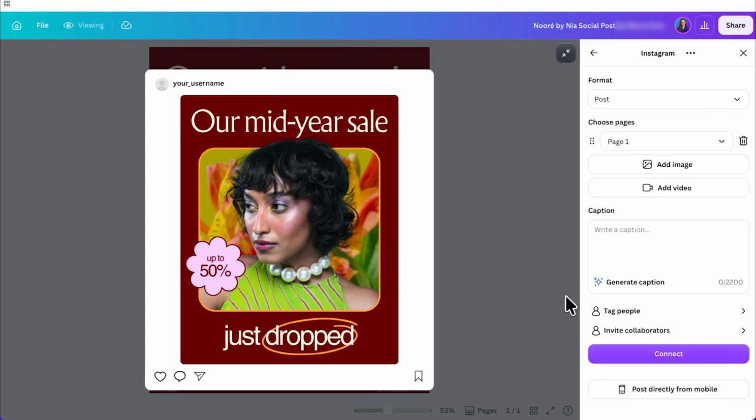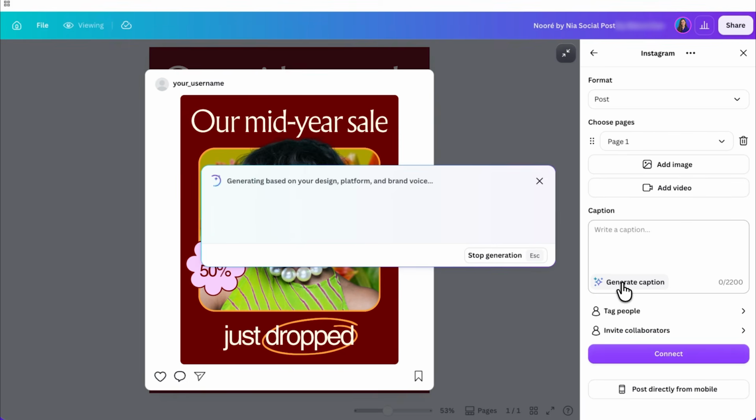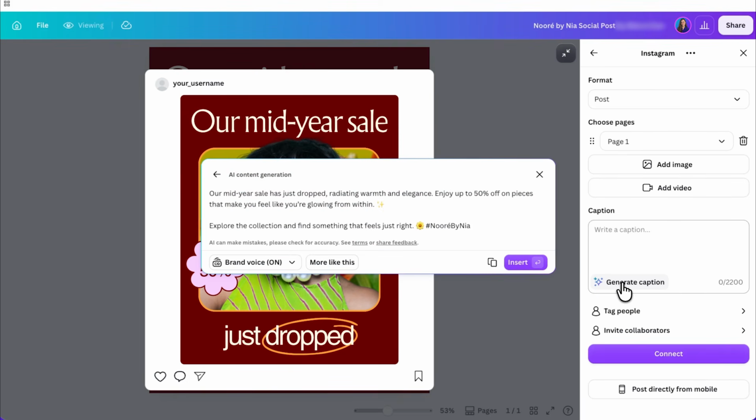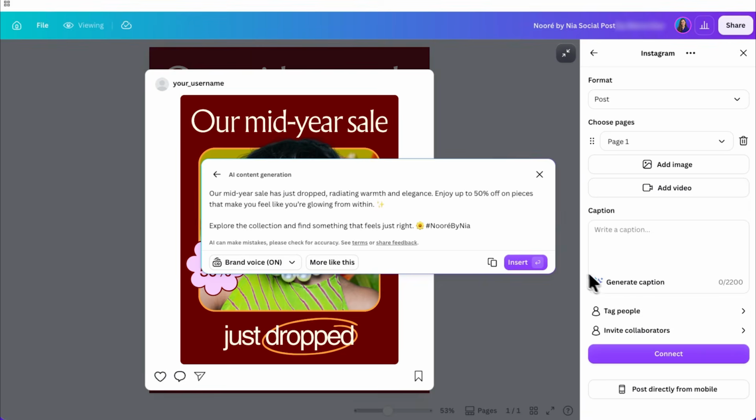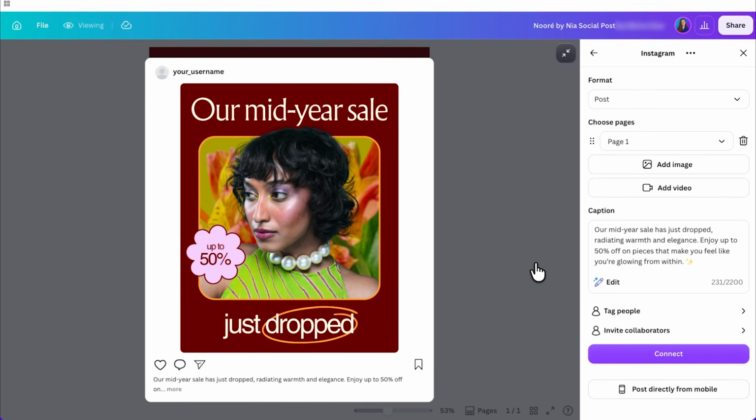And if you click here, generate caption, that's where AI Post Writer will come in. It will actually look at your post, including your text and visuals, and generate a caption that matches. That's looking pretty good to me, so I'll just insert it now, and now it's ready to post. That just saved me so much time. Now I no longer have to worry about writing captions. I can just have AI Post Writer do it for me.